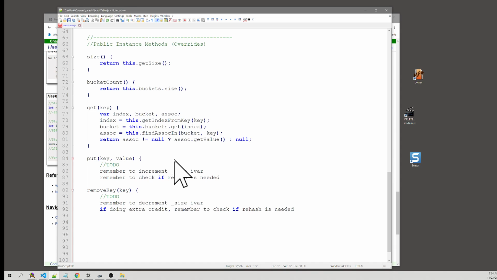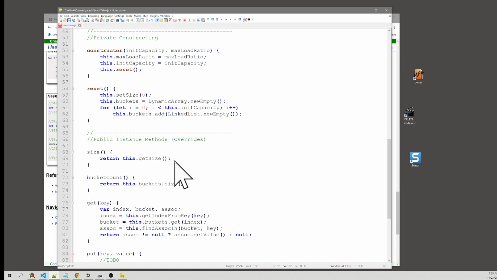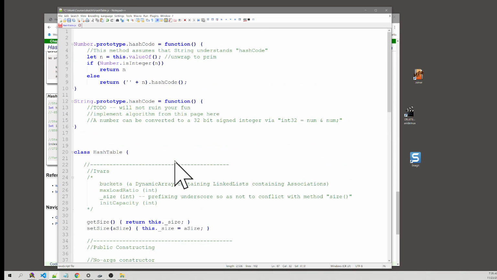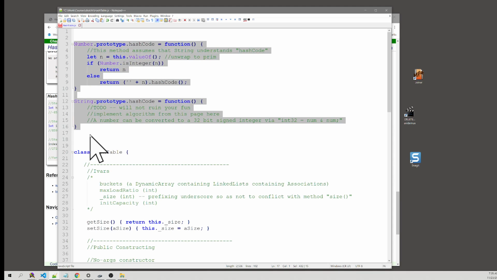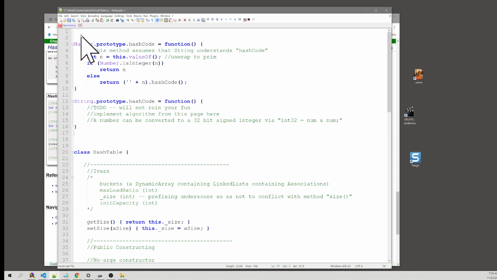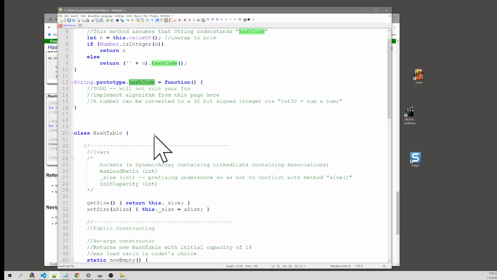So I think that's about it. One more JavaScript tip. The hash code functions, which are given for you in one case and started for you in another, can go on the top of the hash table. They could probably go anywhere, but I just put them up there. That way we'll have hash code in JavaScript, just like we do in Java. It's built into Java, so you can just use that as is.